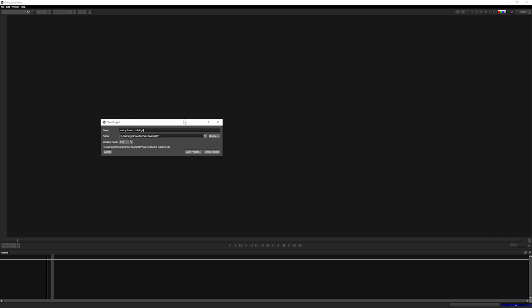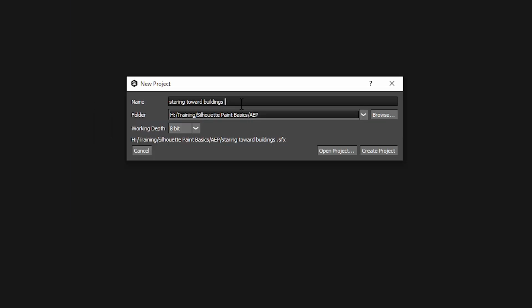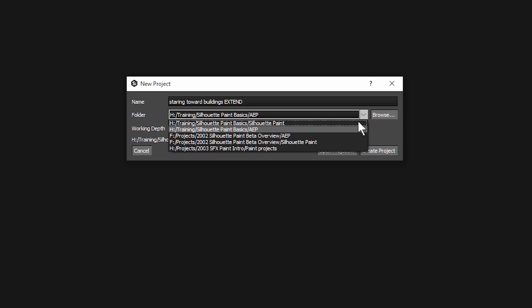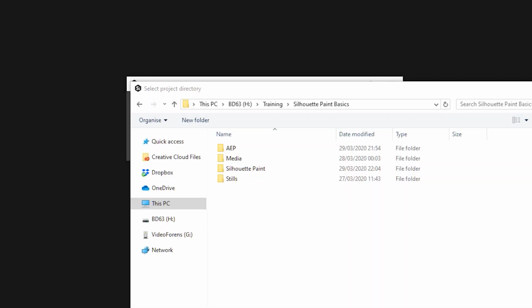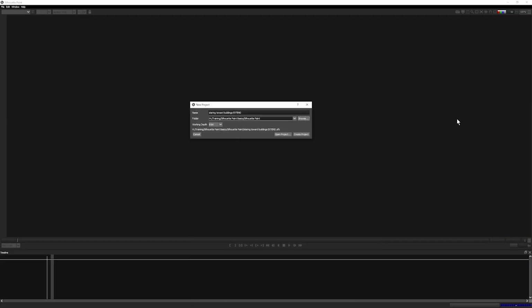So if we look at our new project settings, the first thing we have to do is give this a name. And I'm going to call this one Staring Towards Buildings, which is the name of the clip. And I'm going to call this one Extend. Make that one big. And then we say where we're going to place this. So if we hit Browse, we can then go into the regular Finder or Explorer and choose wherever we want to save this. I like to keep things ordered and have a folder just for Silhouette Paint projects. So I can go in here and I can select that folder there.